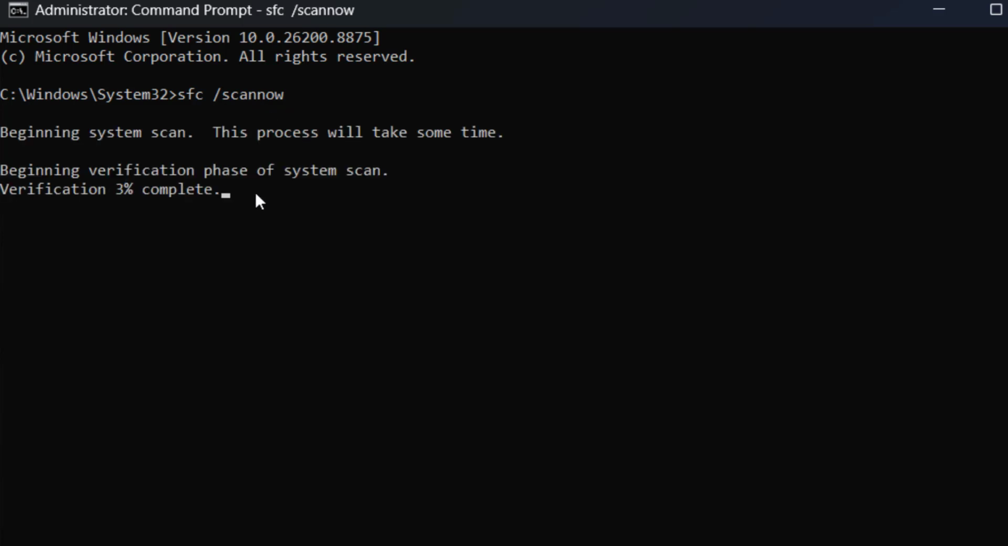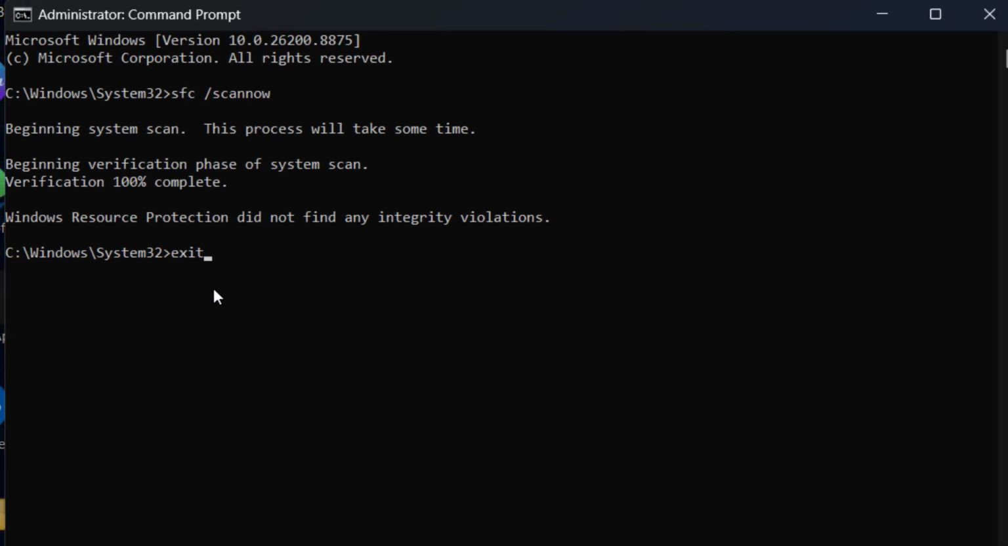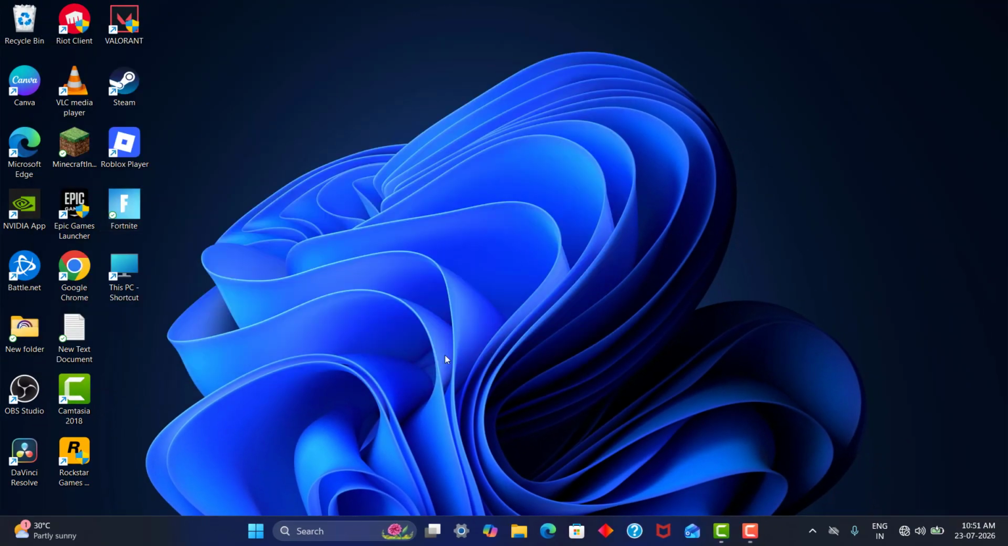The process will take some time, essentially verifying the files on your device. If there are any corrupted files, it will remove them, and it will also show the destination. If there are no corrupted files, it will show like this. Exit it and move on with the next step.